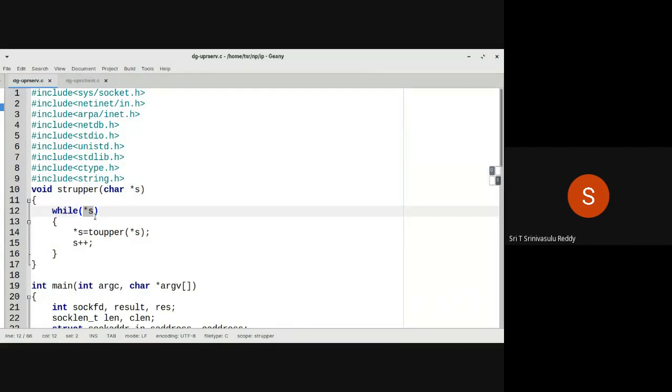So if you have reached the delimiting or terminating character called the null value, then star s will contain 0 or the null value, which means that the while condition will fail. Whenever the while condition fails, it will get out of the loop and return finally back to the calling place. But if it contains something other than that, it is a character now. That character needs to be converted. So you go into the loop.